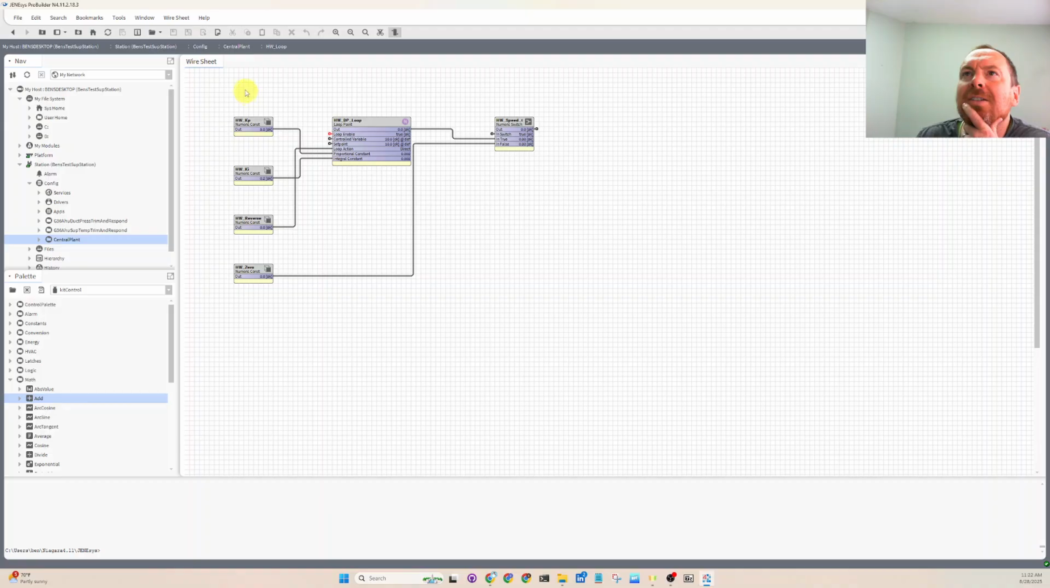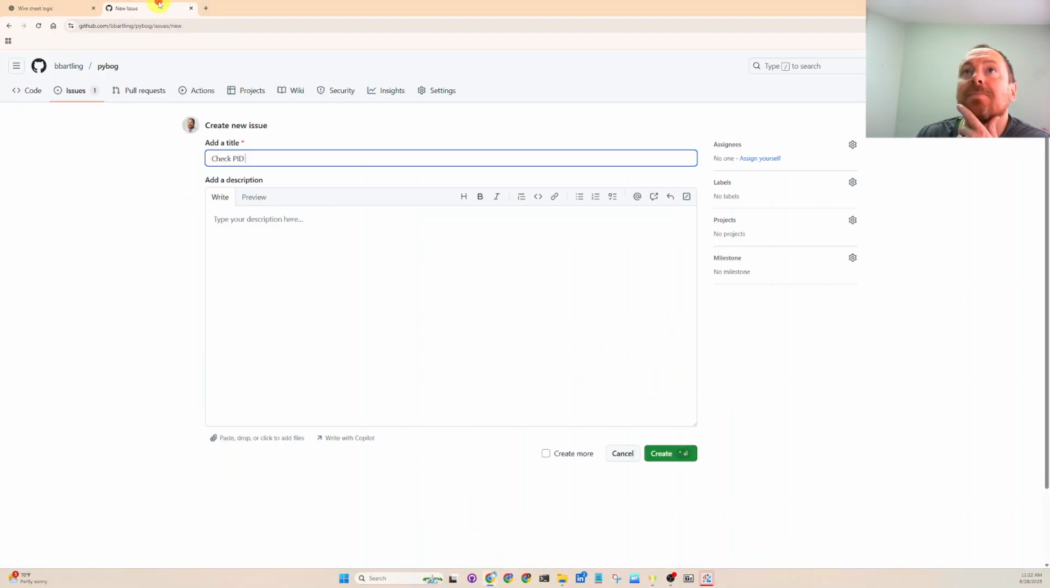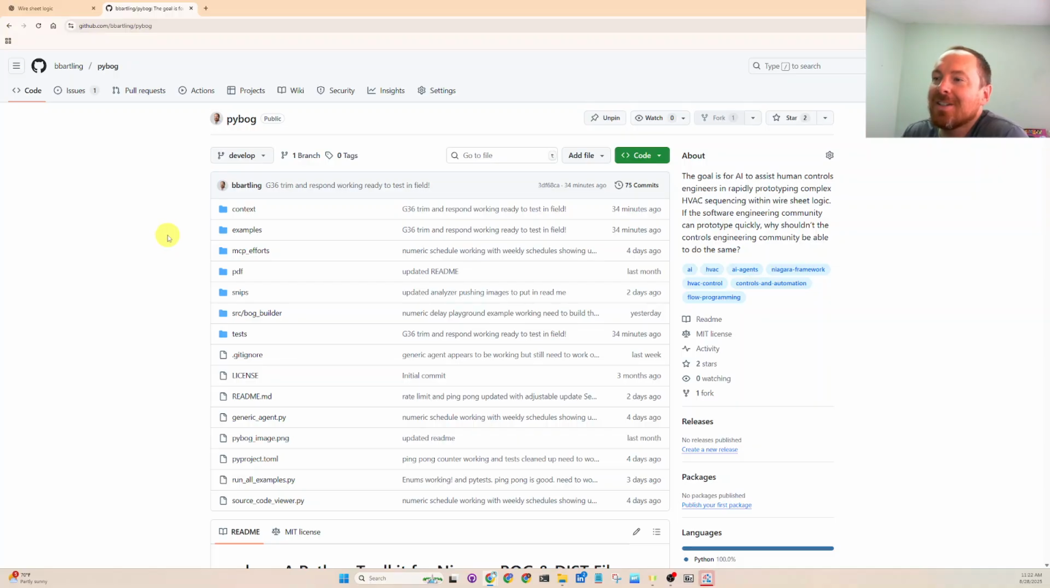Yeah, this is what it's like making a wiresheet with AI. So there might be a couple of bugs, but as we showed in making the central plant logic, all in all, I think it's promising.